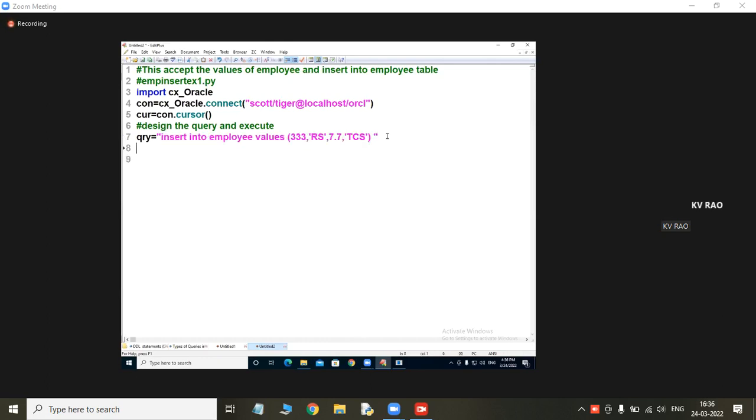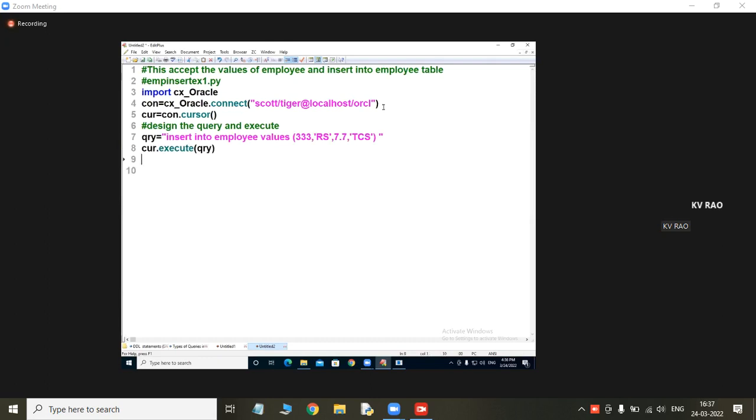Now I'm going to say how to pass the data. This is the query which you have passed. Now I need to execute. How do you execute? Come on quickly. Not that. Execute of QRY: cur dot execute of QRY. Yes, it is done.